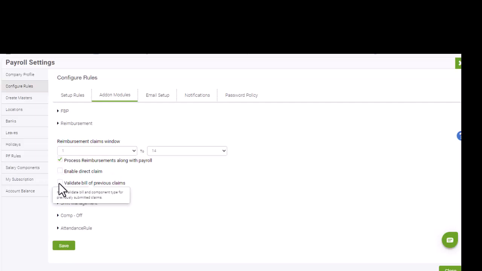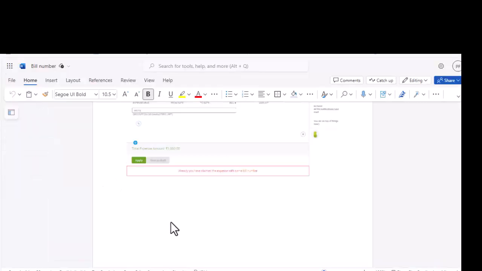Enabling this option will validate bills and component type for previously submitted claims. To prevent duplicate claims, the system will not allow you to submit the same bill number twice for the same expense component. In ESS, when the employee tries entering the same bill number under the same component a second time, the system will display the message, "Already you have claimed the expense with the same bill number."